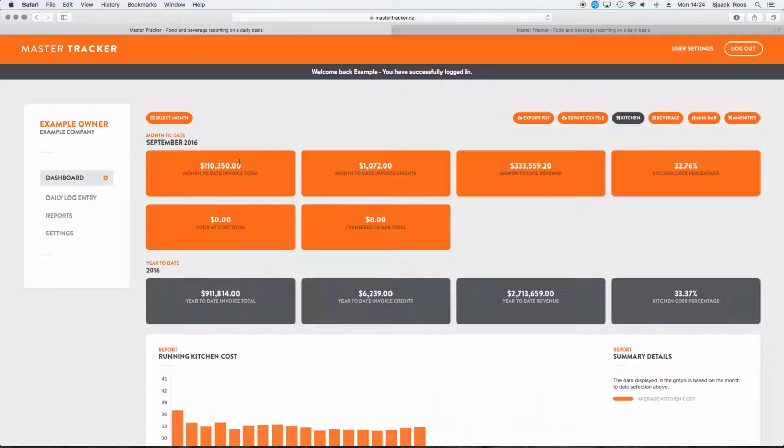Once you've logged in, your company name will be at the top. This is just a sample view, if you like. The numbers in here are not true. However, I will go through and explain some bits and pieces to you and how it all works.